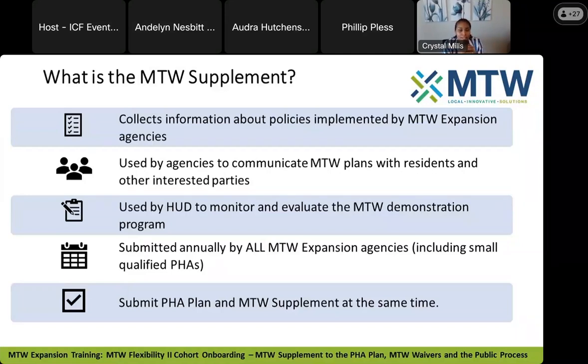MTW expansion agencies will also use the supplement to communicate your plans with residents and other interested parties in your communities through the required public comment process, which we will be talking a lot about today and in our next webinar, all about the public comment process. And we really hope that from our guest speaker, and as you're thinking about questions to ask us at HUD today, please consider what we mean by the public process, and how you are thinking about what will be best for your agency to implement.